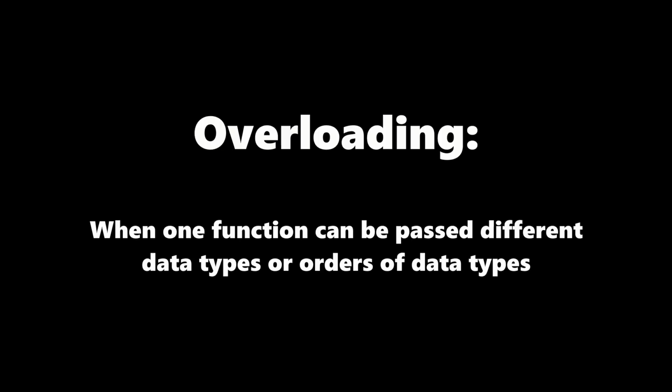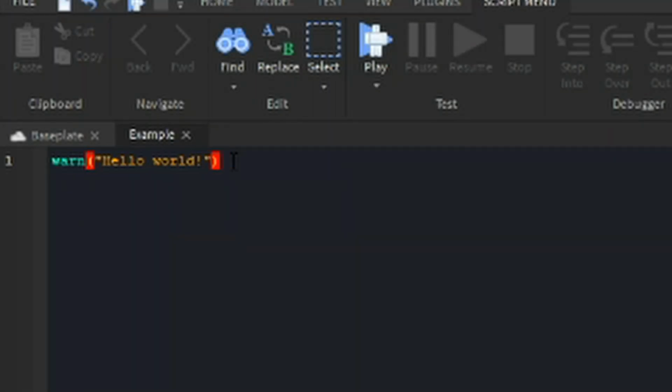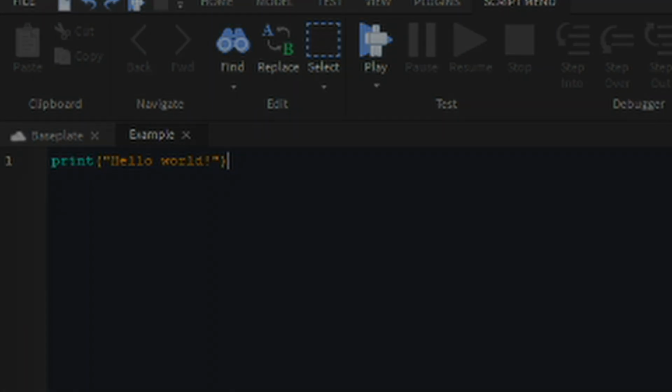When one function can accept different data types, or orders of data types, this is called overloading. Each variation of the parameters of the print function represent each of its overloads. You probably won't see this word often, but at least it'll be familiar to you if it ever pops up. There are other kinds of output functions that you can use like warn and error, but they work the same way as the print function, so I'm not really going to cover those.